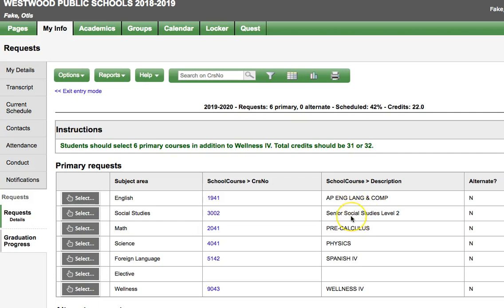You do the same here under Social Studies, choosing the Social Studies course that you'd like. Again, that is only true for rising seniors. For rising sophomores and juniors, these two rows will be pre-populated for you.